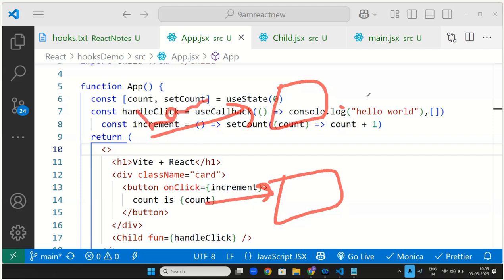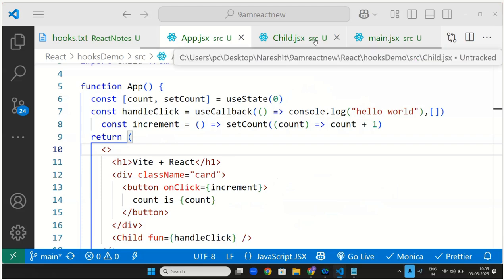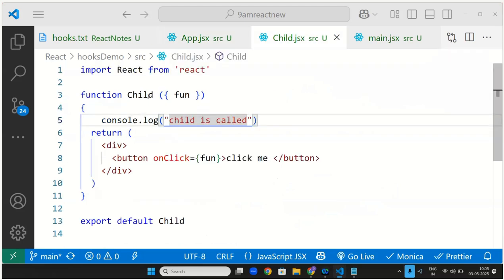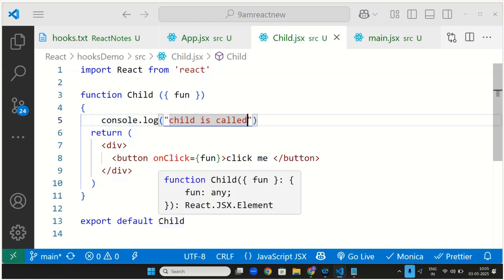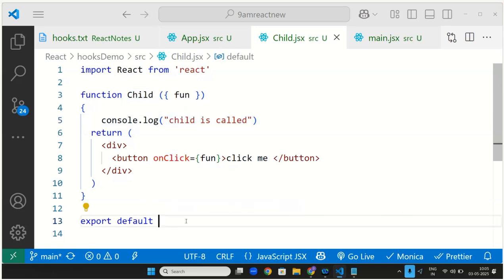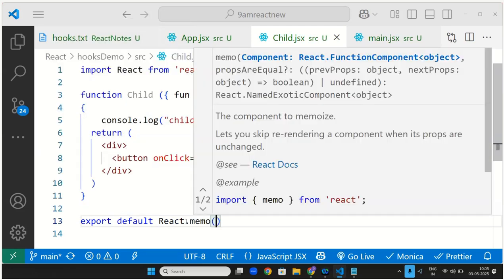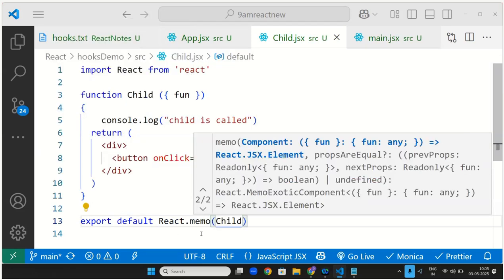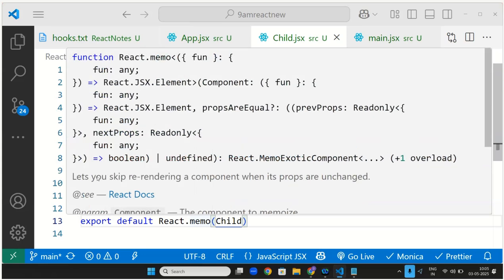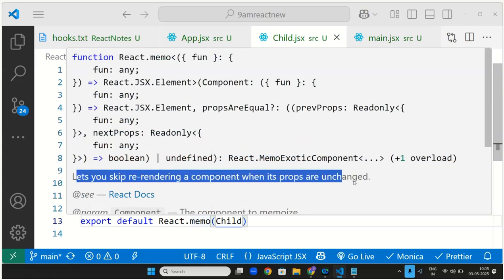But component is calling twice, na? Component is calling twice, na? You want to stop the component also calling twice. In that case, you need to keep this all inside the React.memo. What is this React.memo will do? React.memo lets you skip re-rendering a component when props are unchanged. When props are unchanged.